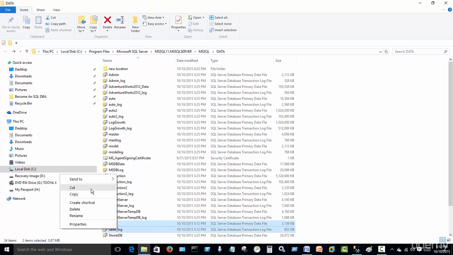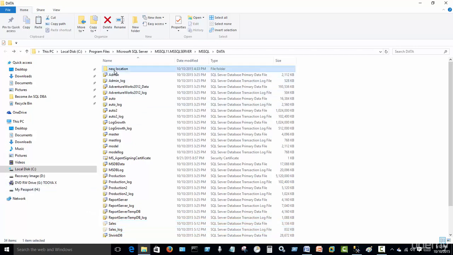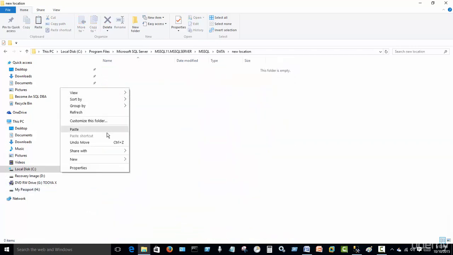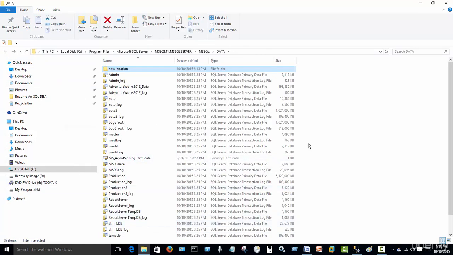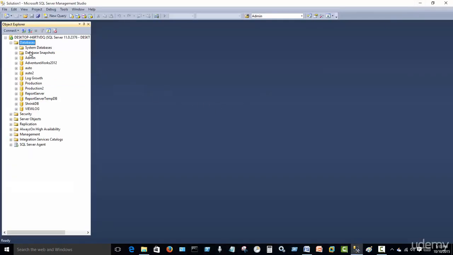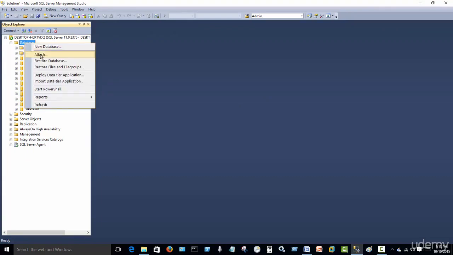Right-click, cut, and I'm going to go to the new location and paste. And they're there. So they are no longer here. So now what I'm going to do is attach the database. And to do that, you go to the databases, right-click, attach.